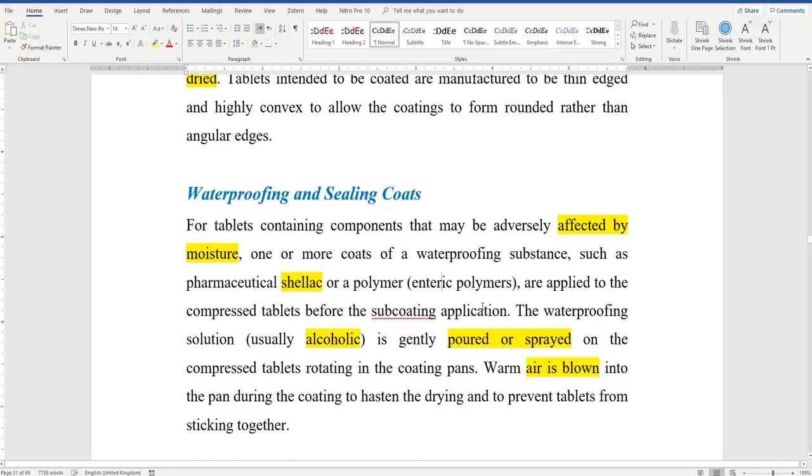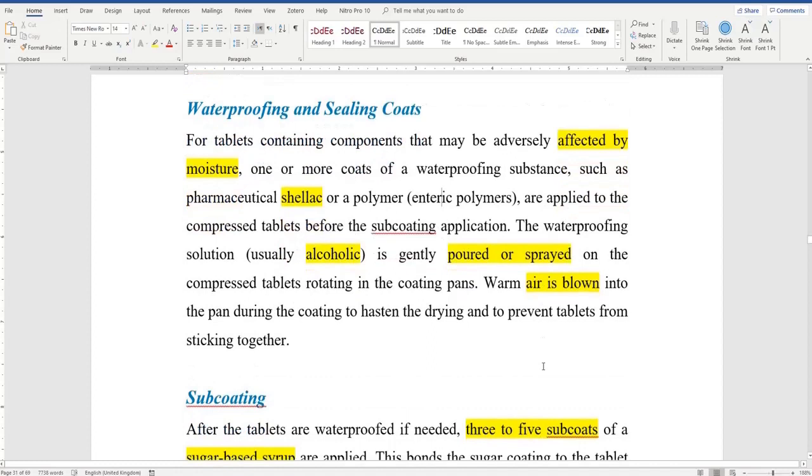So this solution is sprayed on the tablets that are being rotated inside the coating pans, and then air is blown in order to dry these tablets and prevent them from sticking together. Then, after the dusting, we have to apply a thin coat. Okay, what is the function of this thin coat? It is to prevent the subsequent solutions. Later I will add more aqueous solutions, and these will destroy the tablet. So this thin coat will prevent this from happening.